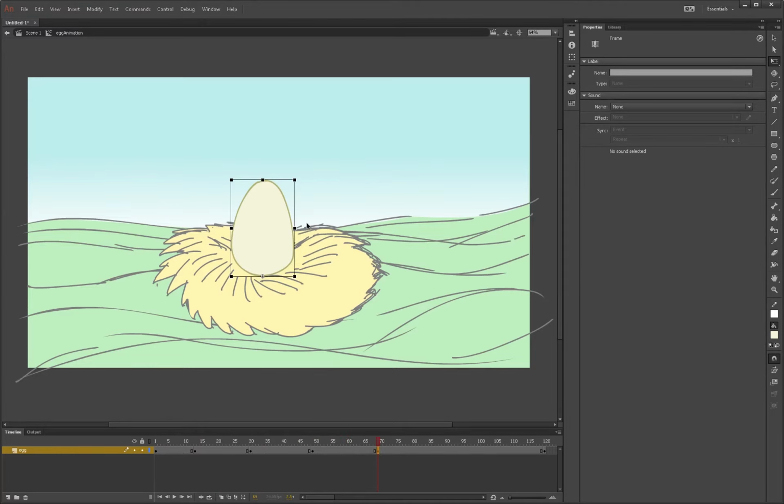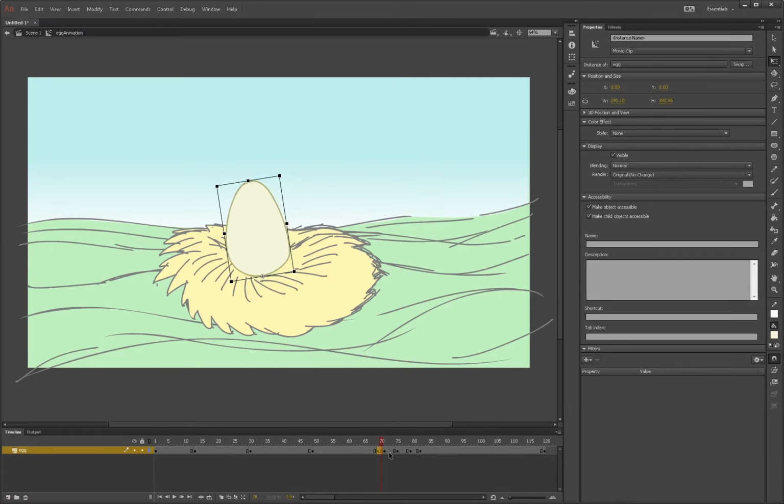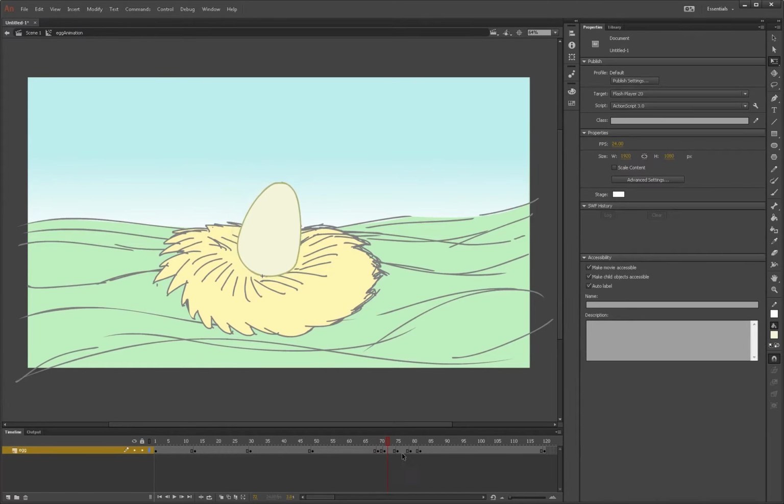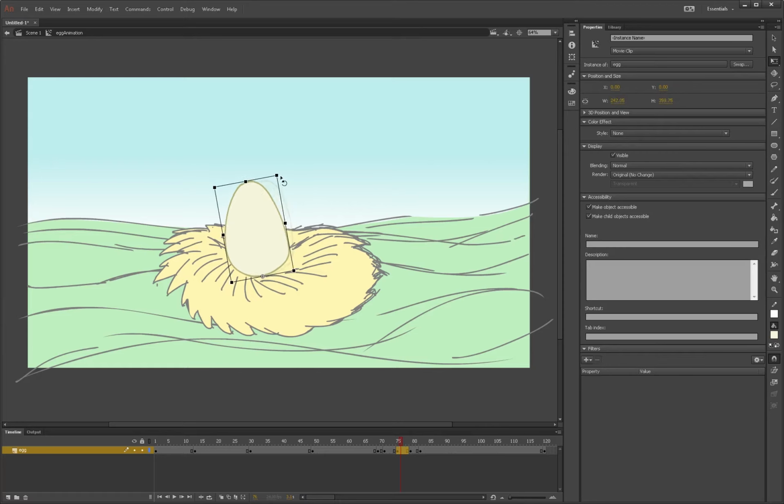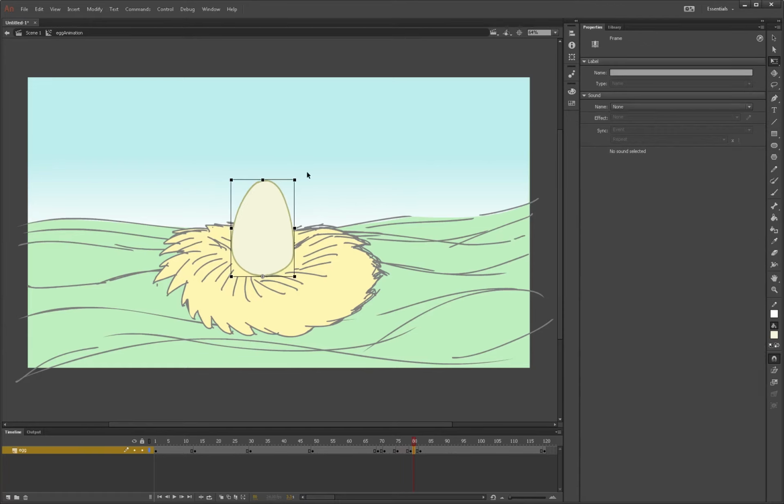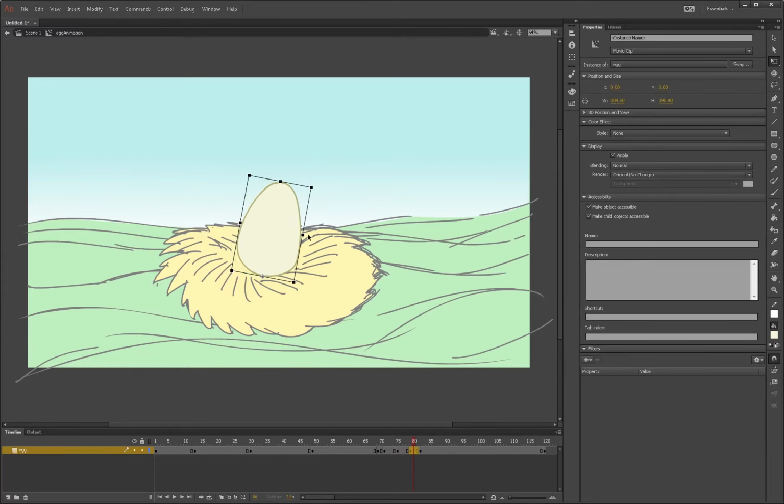And go over here. I'm going to tap F6 a couple of times. Alright. And we'll move this like so. And then like so. And then like so. Back and forth we go.